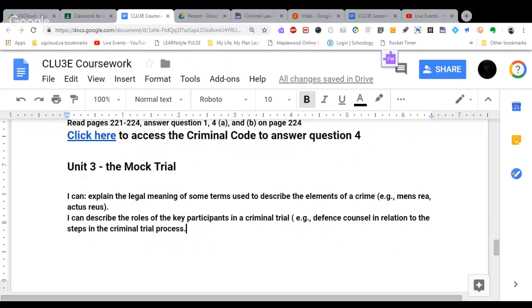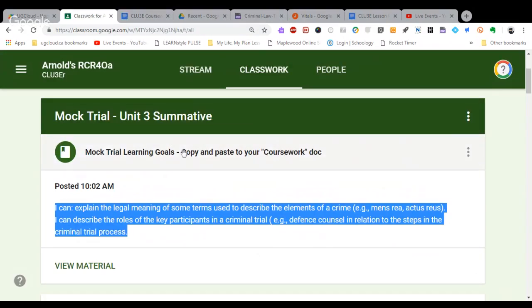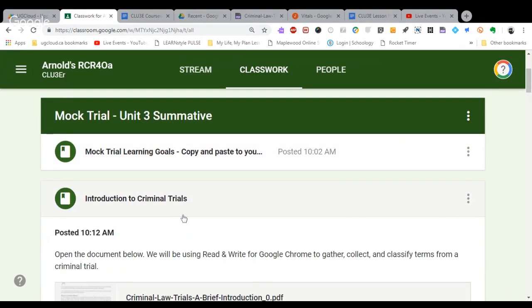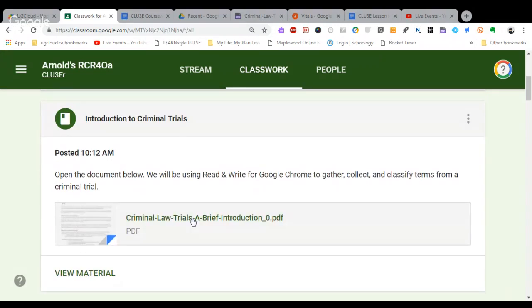The next piece that I need to show you today is also on the classroom page under the mock trial Unit 3 summative topic. Right below where it says mock trial learning goals. So now you need to go back to classroom and click on classwork if you're not already there. And if you click on Introduction to Criminal Trials, you're going to need to open this document, but don't just click on it because it'll kick the tab away for the classroom. You want to right click on this document and say open in a new tab.